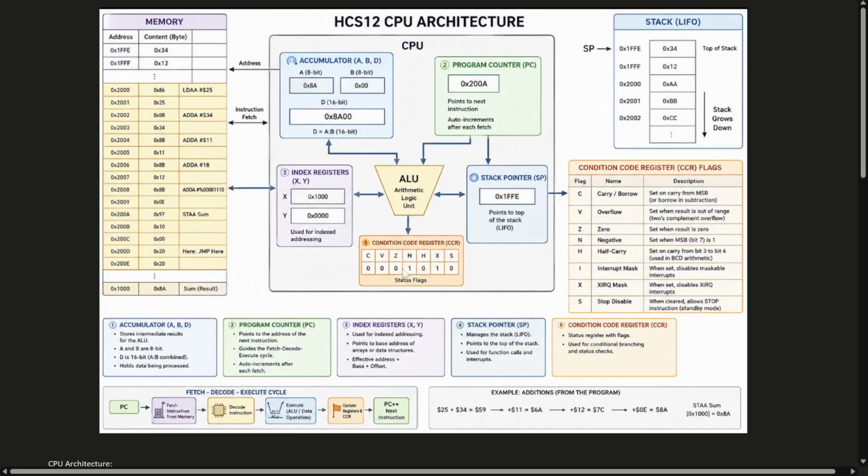And finally, we have the condition code register, known as CCR. This is the status board of the CPU. It has 8 flags. We're going to learn more about them, but there are the carry or borrow flag, set on a carry from the most significant bit, or a borrow in subtraction. We have the V, which is the overflow flag. It's set when the result is out of range, for example if we add two negative numbers and get a positive number, or vice versa, when we add two positive numbers and get a negative number.